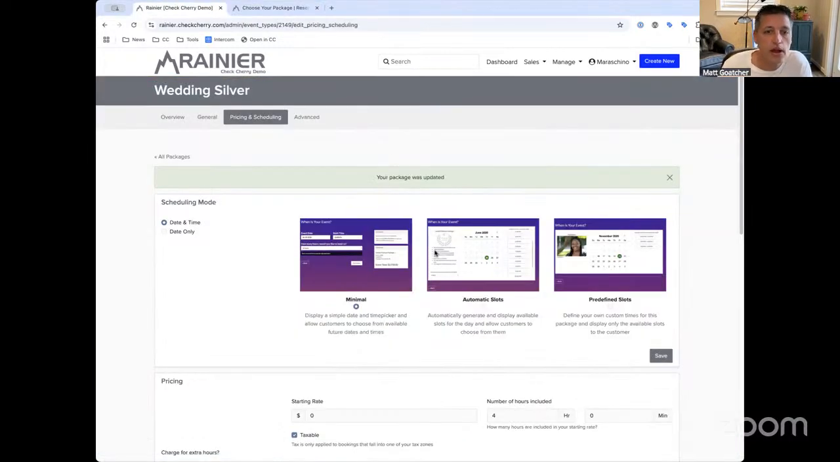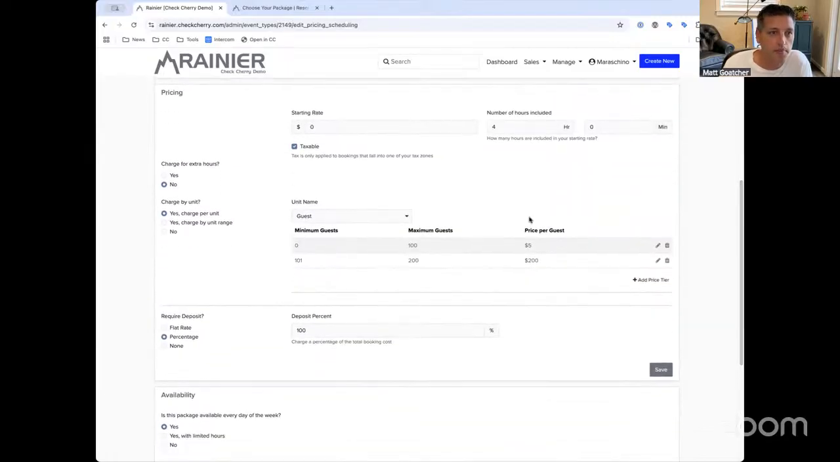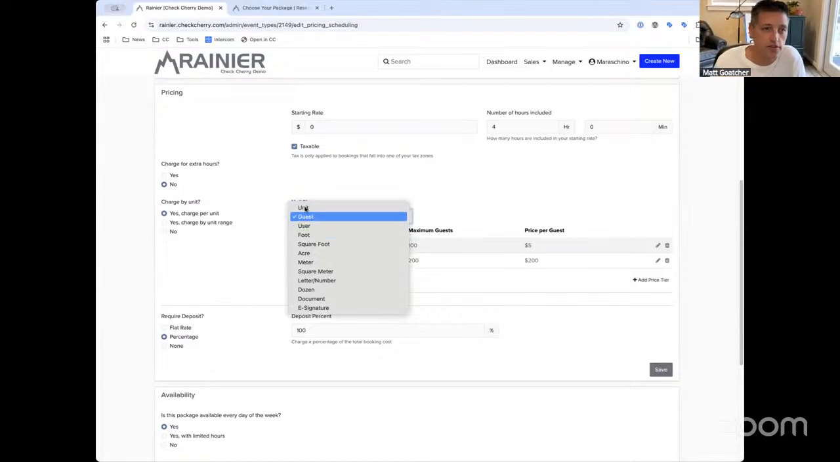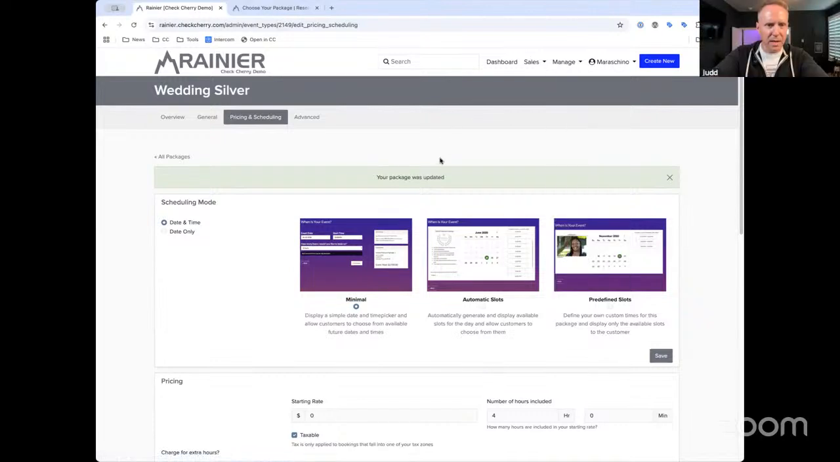And so those, I think, are the main things that come up with packages. You can also change what the unit is, if it's not guests, if it's square feet, if you're doing real estate photography or different things like that. So hit that advanced tab.